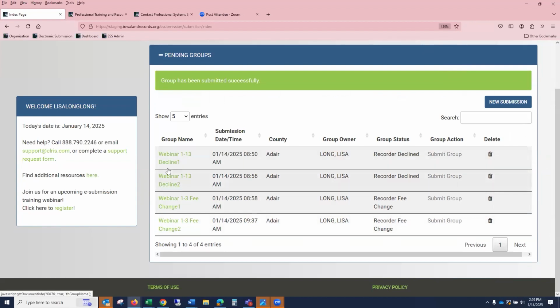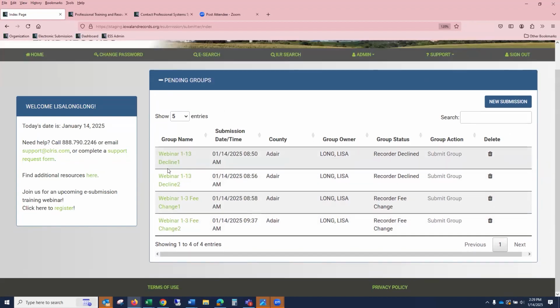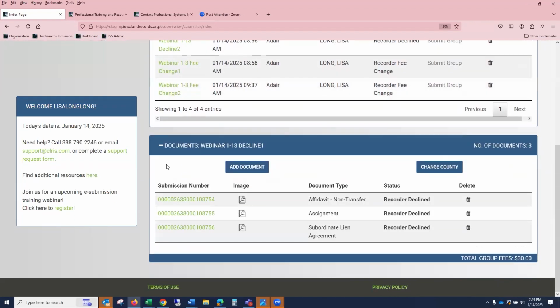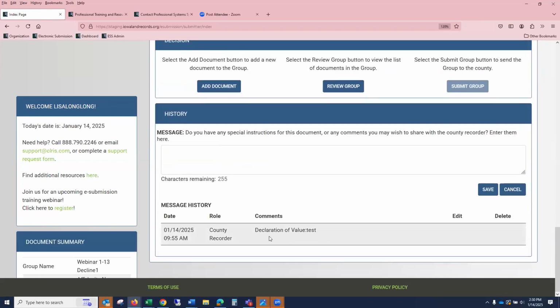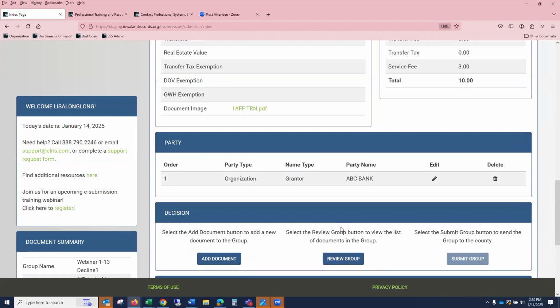Okay, so then let's talk about other groups that are declined here. So select the group name. Again, you've received an email telling you that each document was declined. In this situation, you would see 3 emails telling you it was declined and the reason for all of them. So you're going to click the submission number and come down here and take a look. I just wrote DOV as a test so I could do something.